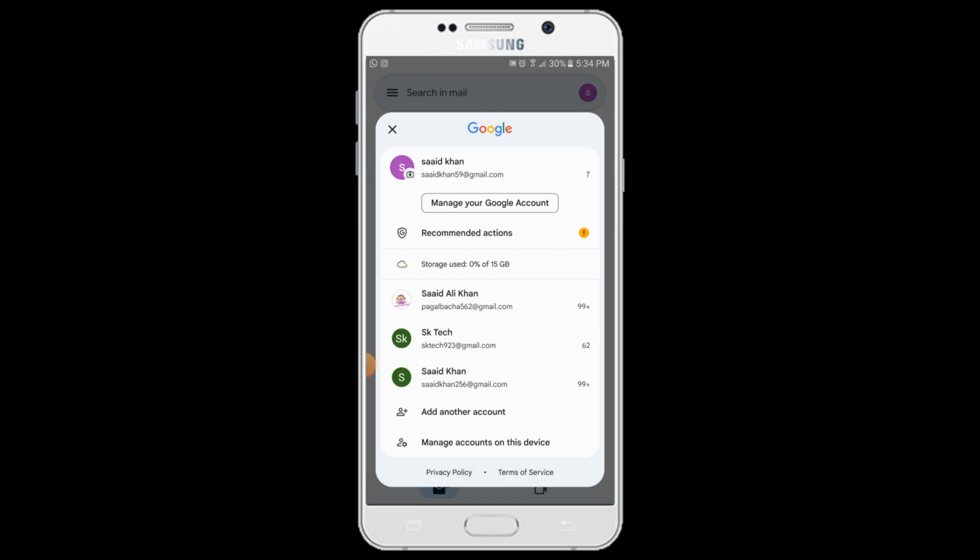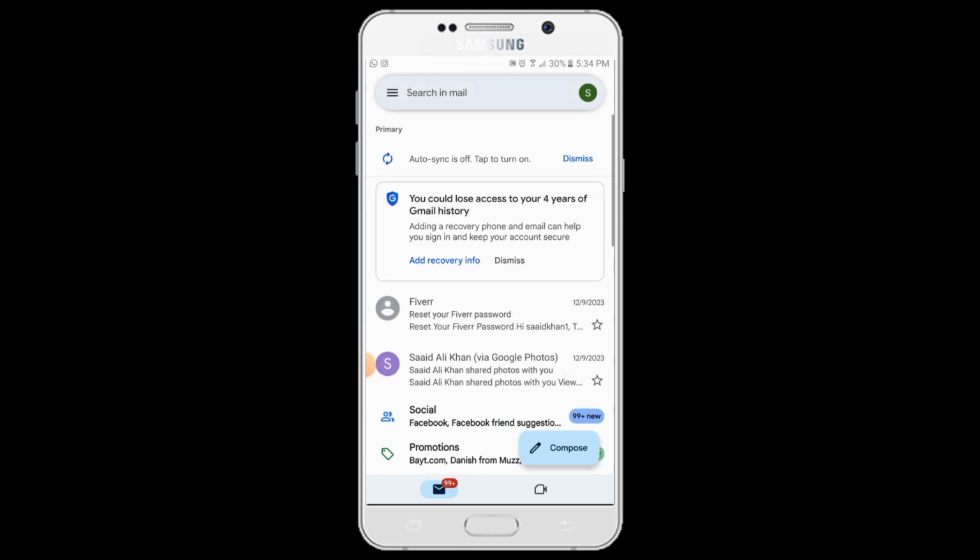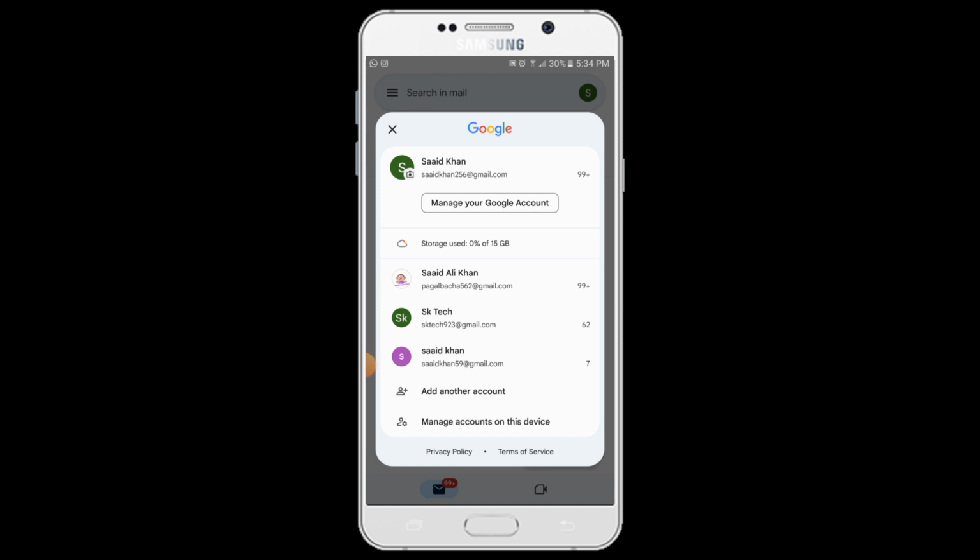So here are the login accounts which we have logged in, like Said Ali Khan, SK Tech and Said Khan. So we will simply tap on this account which you can see on the screen. You will simply tap on it and the account will be switched to the Said Ali Khan. Now you can see Said Khan 256 at gmail.com.